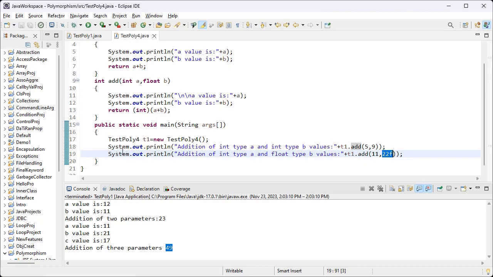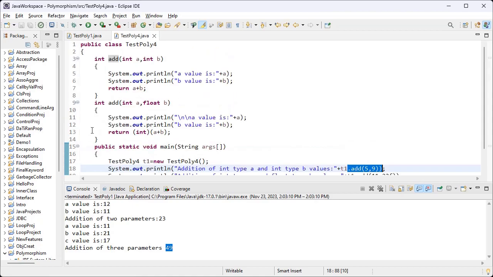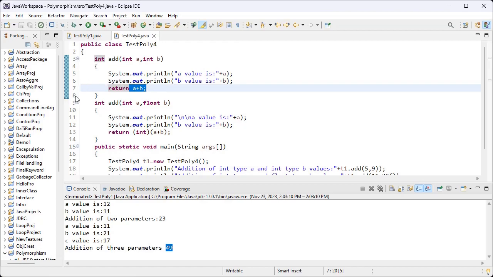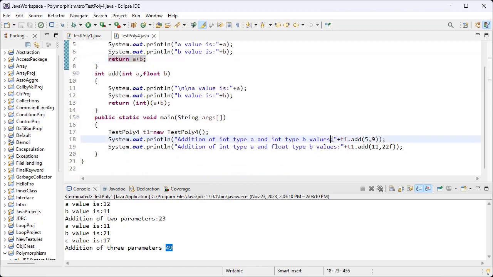Okay, and after encountering this line, what happens? The control jumps from the 18th line to the 3rd line. So this 5 will be stored inside the A variable and the 9 will be stored inside the B variable. After the execution of this statement, the addition of 5 and 9 will be returned from the 7th line to the 18th line. That value will be printed on our console. Got it? And here t1.add of one int value, one float value.